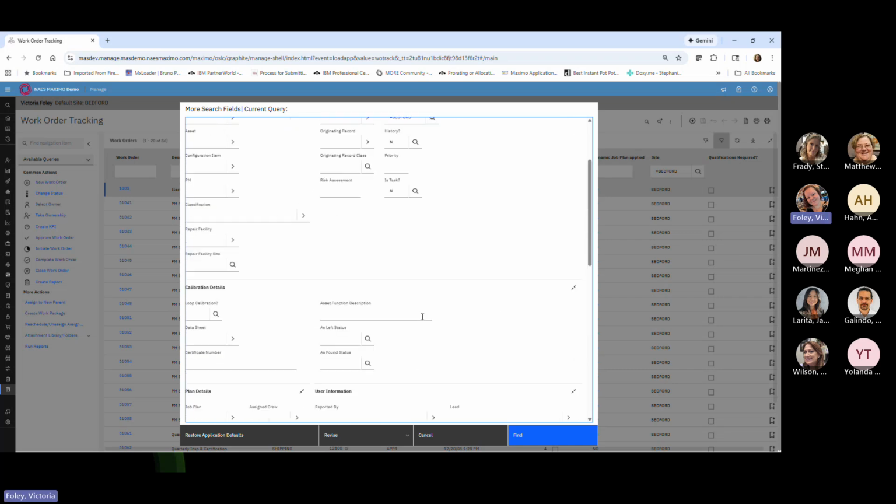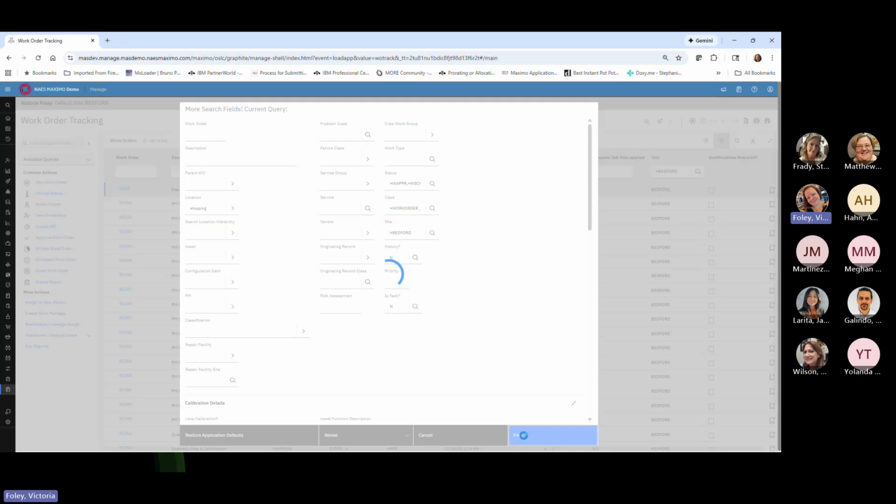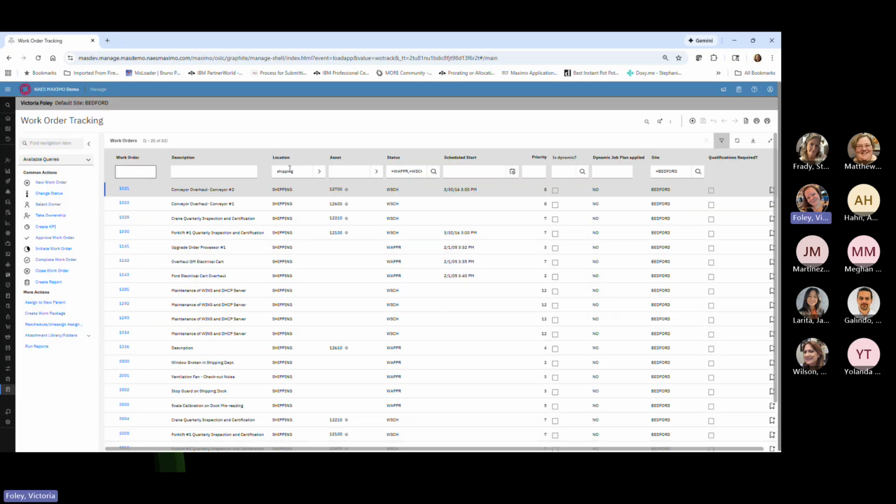We have lots of options for fields to search on in here. So once I've put in my search criteria, I'm going to go ahead and hit find at the bottom. So it pulled it in for me. So I have my shipping location and I want only statuses where it's waiting approval or waiting to be scheduled. And now I see my list here. I can see that it's 1 through 20 of 32.